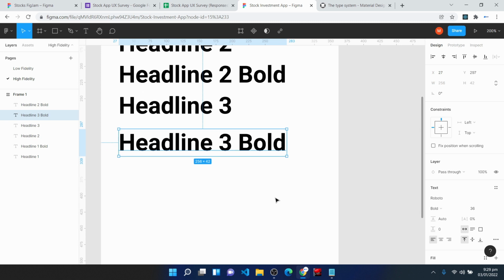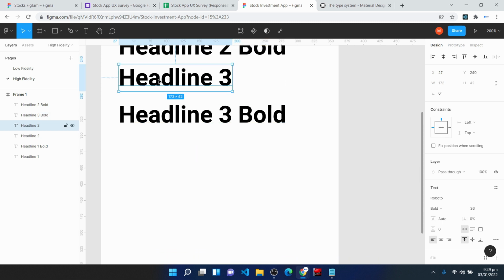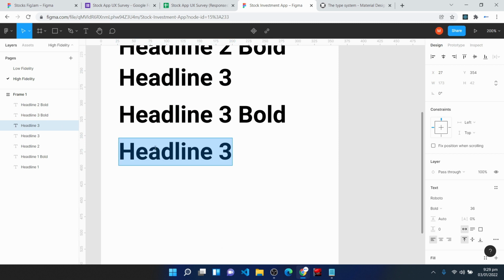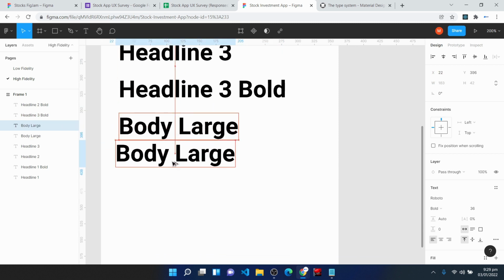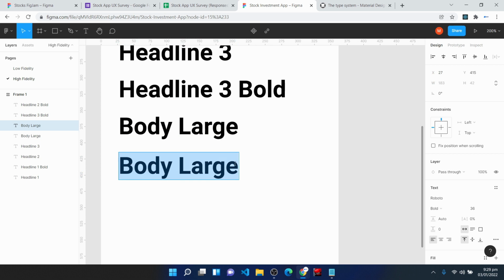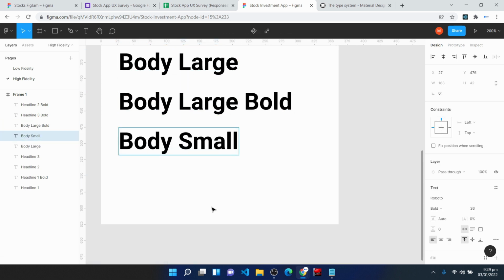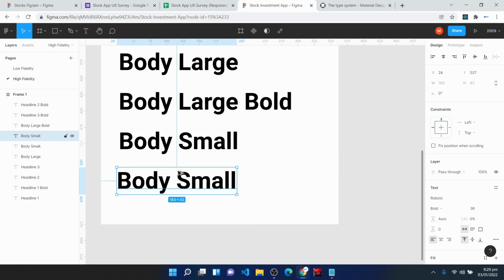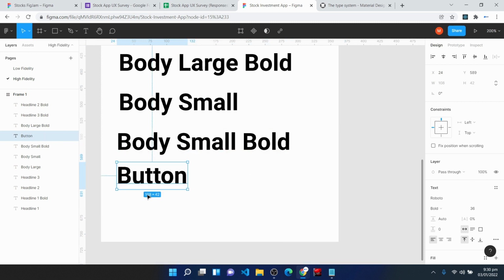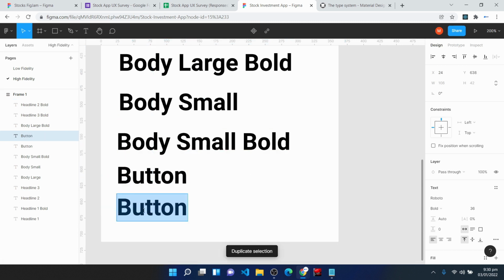Now I would go ahead to have my body text styles. So I would come here, I would prepare this for body large, and I would have this be a body large bold text style. Then I would go with body small here, and I would have this as body small bold. Now this is my own style and this is my own pattern. I am not saying this is the standard out there. I'm just doing this because this is what I feel will give me the best design. And I would come here. This will be for my button text and I would have a caption text.